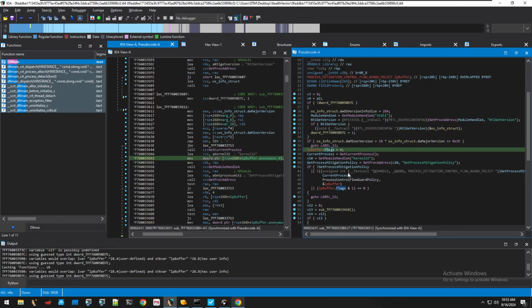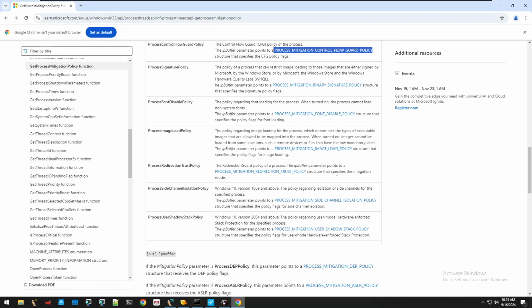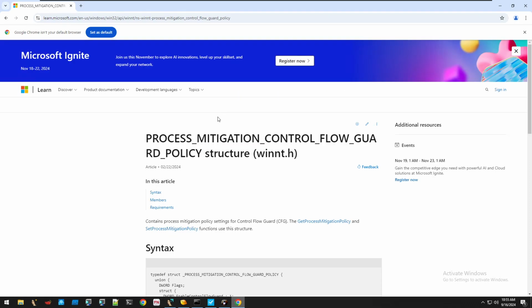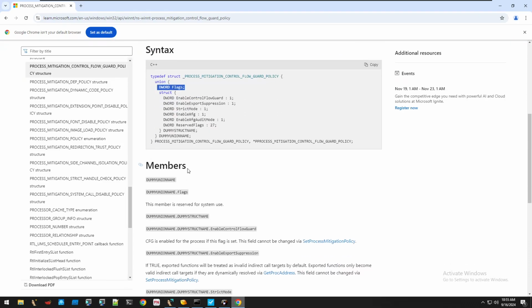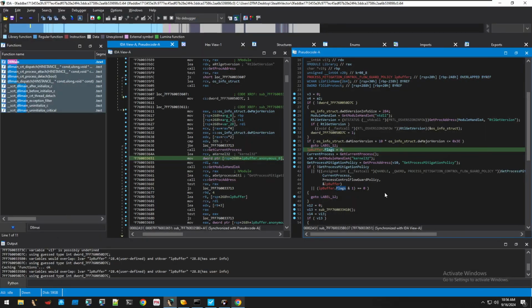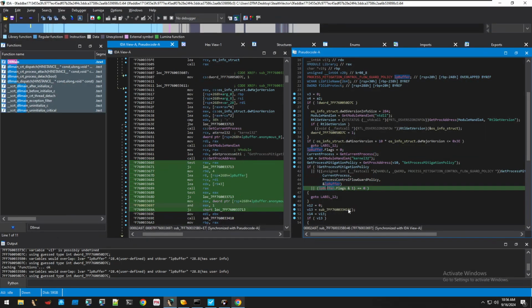So it's actually checking the flags field, which maybe indicates whether or not control flow guard is enabled for this process. Let's see. Look at the definition here. Yeah, flags here. This member is reserved for system use. I think it should check for this flag here, to see if CFG is enabled for this process if this flag is set.